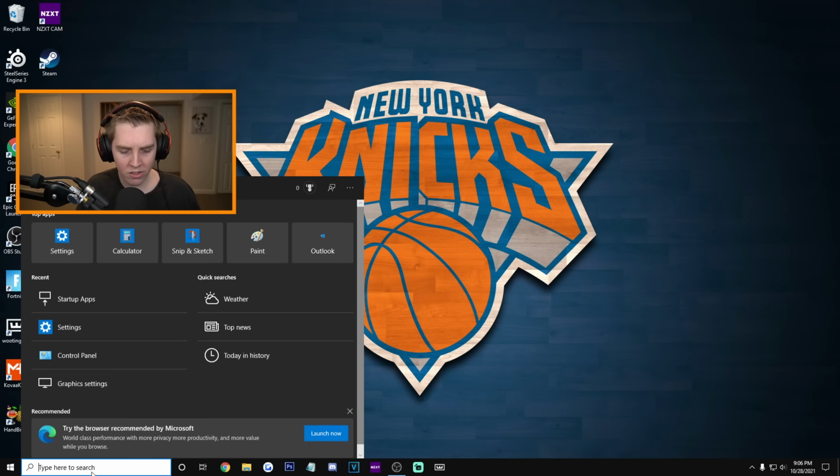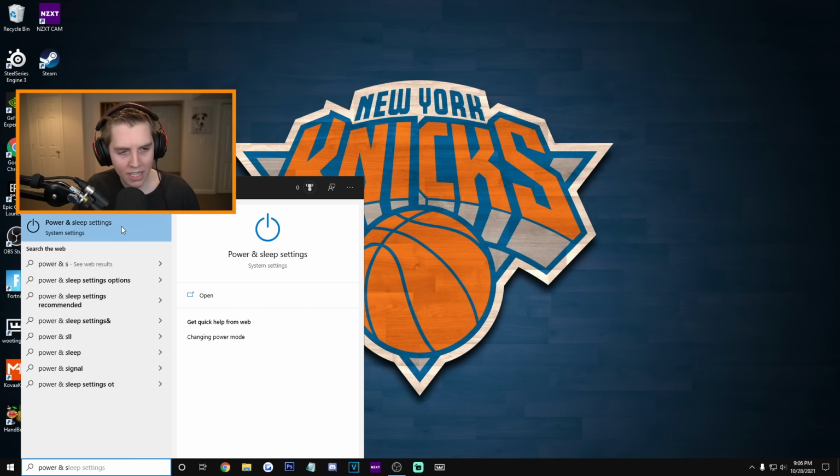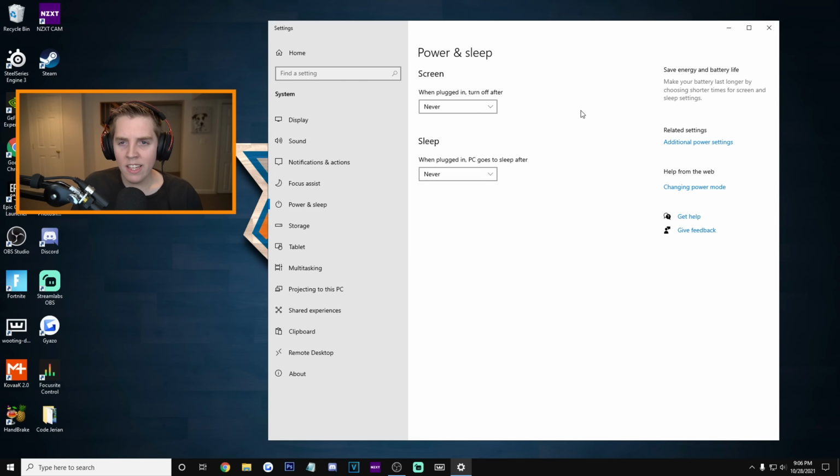To end off the Windows settings though, we're going to go to power. There we go. Power and sleep system settings. As you can see, this is what is going to pop up. So just make sure your screen and sleep is never. You do not want them going to sleep as you play Fortnite. But then in addition to that, when you look on the right, it will say related additional power settings. Click that. Boom, you get this bad boy.